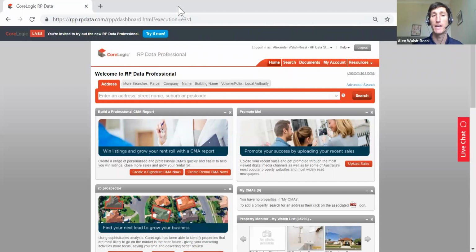So this is our homepage here. Before I jump in and show you all of that, I did just want to quickly bring up a property and show you the data that we collect in RPData. So just in this address bar here, you'll notice I have address, street name, suburb, or postcode. I can do all of those here.